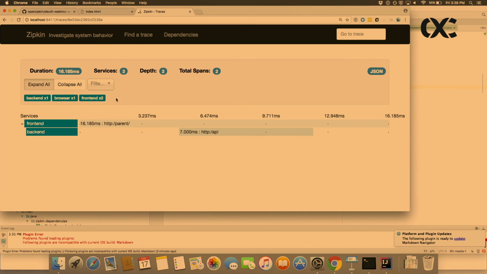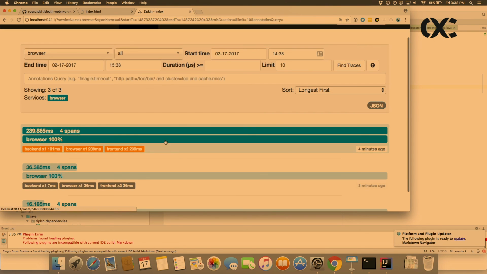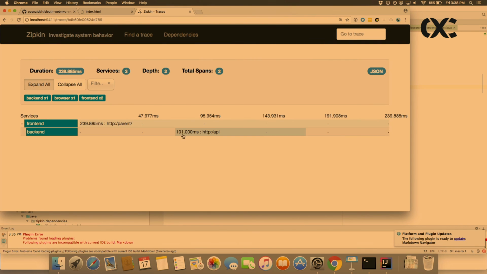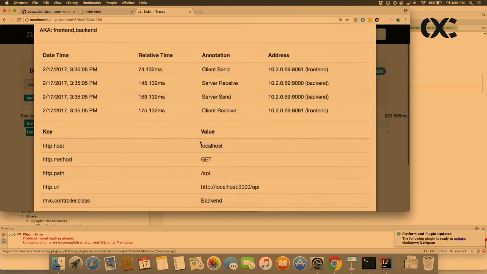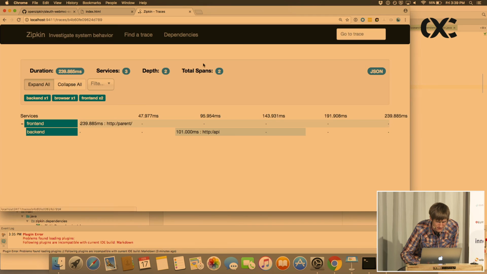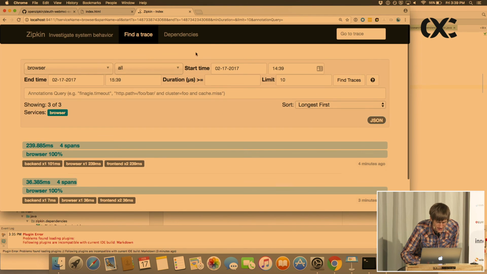If we look at the back end, it's spending 7 milliseconds of the total request in that one, and then in the long one, it's 101. So I think that there's some evidence that the warm-up stuff is at play a bit. So this is some interesting things.